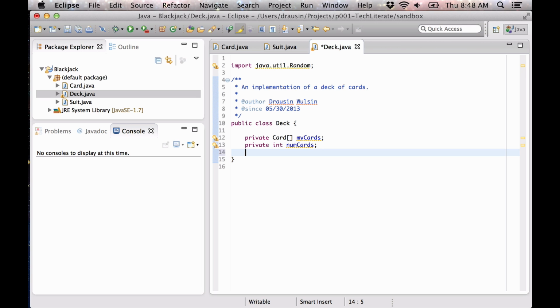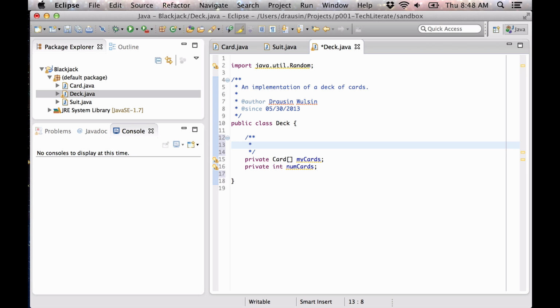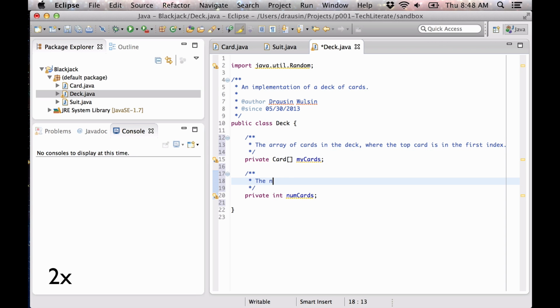And I think actually those are the only two data properties that we need in our class. Let's add some Java comments here. Okay. Now let's make our constructor.